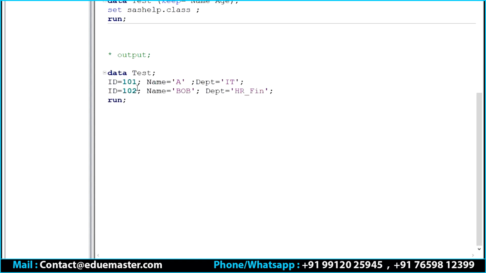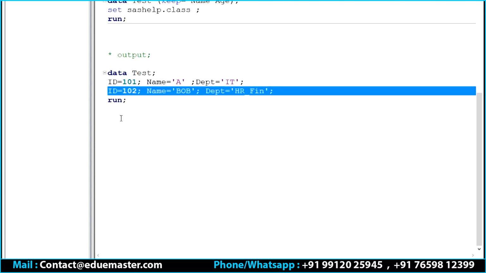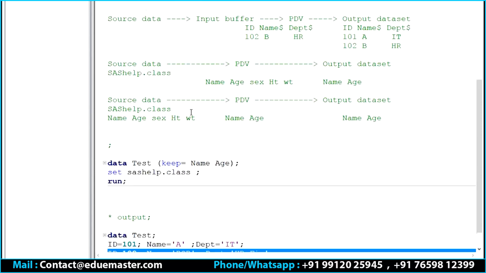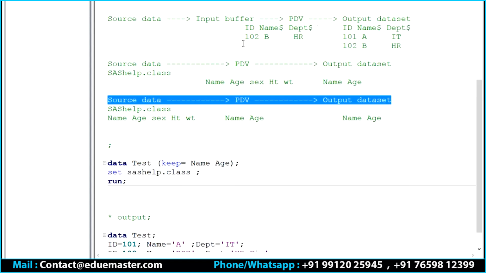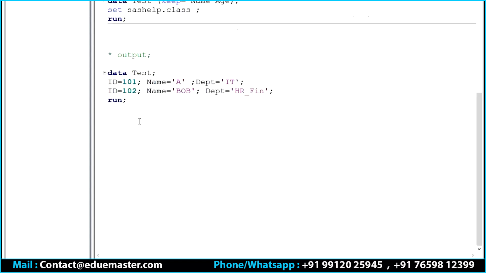If you run this program, generally what is the data that we get to the output? Only this observation, right? The last observation will get to the output because we have seen already the bit process. Now let us take this one, because in the output method also we will not have this input buffer. Source data, PDV and output data set.